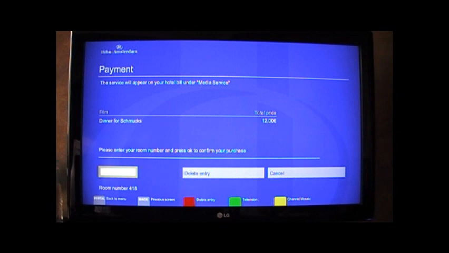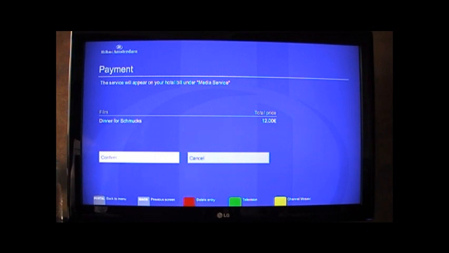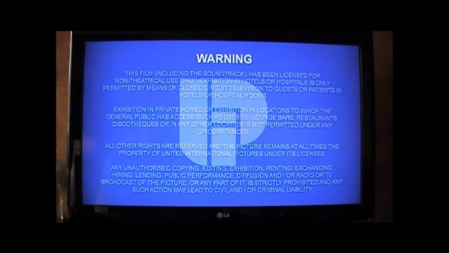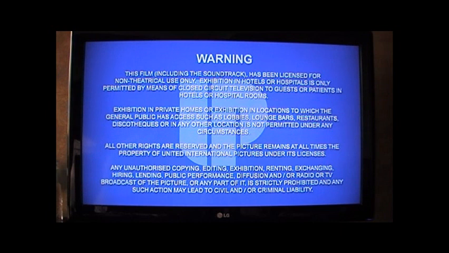Then we have to put in the room number, which is showing there below, 418. Then there is no info what to do now, but I press the OK button. Then it asks again to confirm or to cancel, so we confirm it. And this is now the time for starting up the movie, and as you can see, that is going very fast. One nice option is the pause, stop, fast forward, fast rewind and play buttons on the remote control, which we can also use for video on demand. So let's see when the movie is starting.